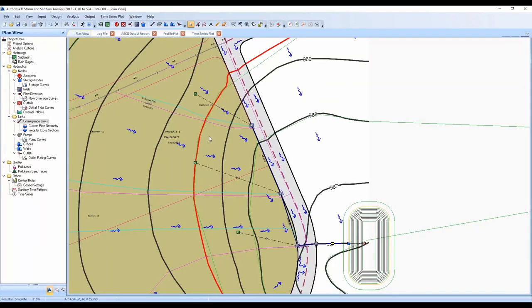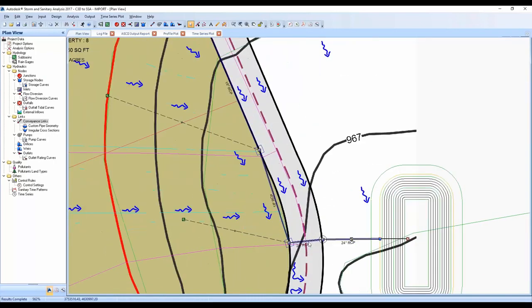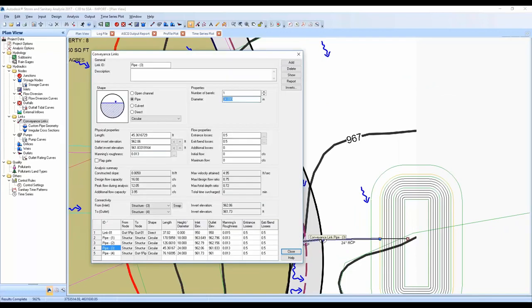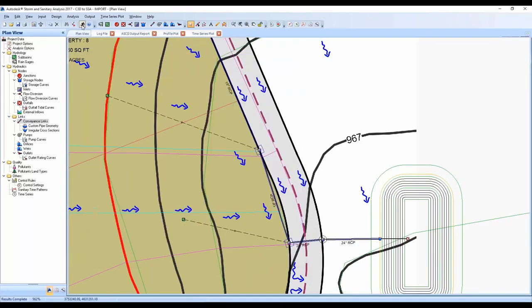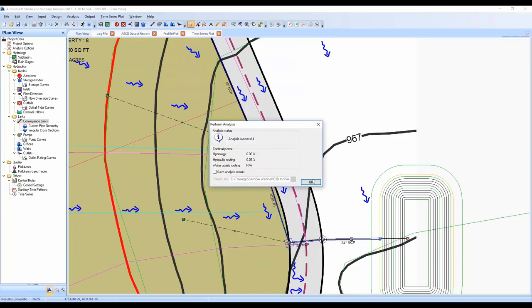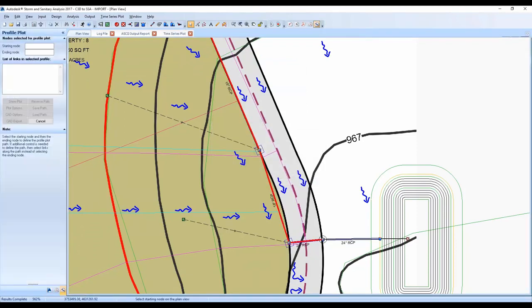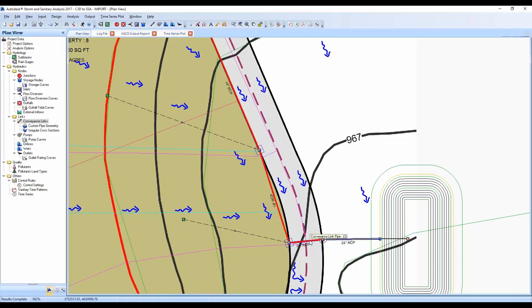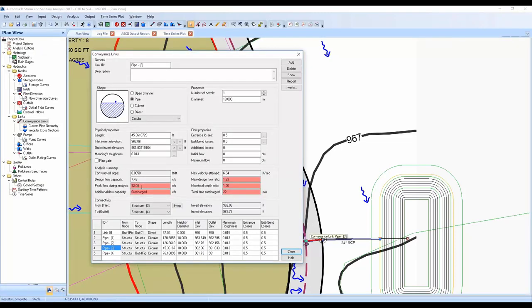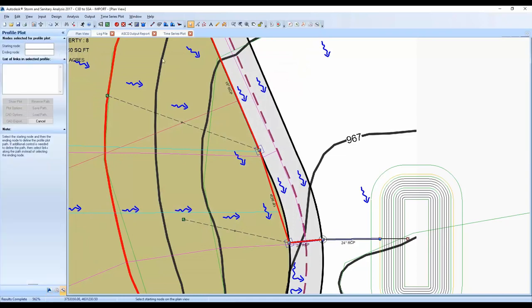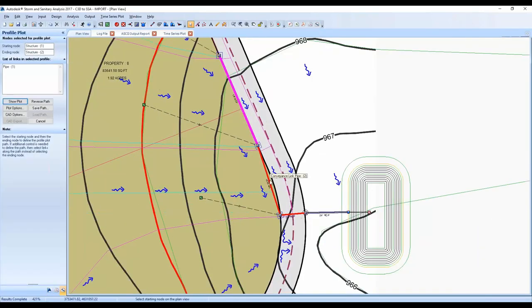Okay, so let's go back. Now, let's say that I didn't really need these 24s because we had plenty of capacity. I'm going to push those down to 18s. Okay, let's run my analysis one more time. And now it's kind of barking at me saying that we're surcharged here. Okay, so let's just take a look at what it actually looks like in our profile plot.